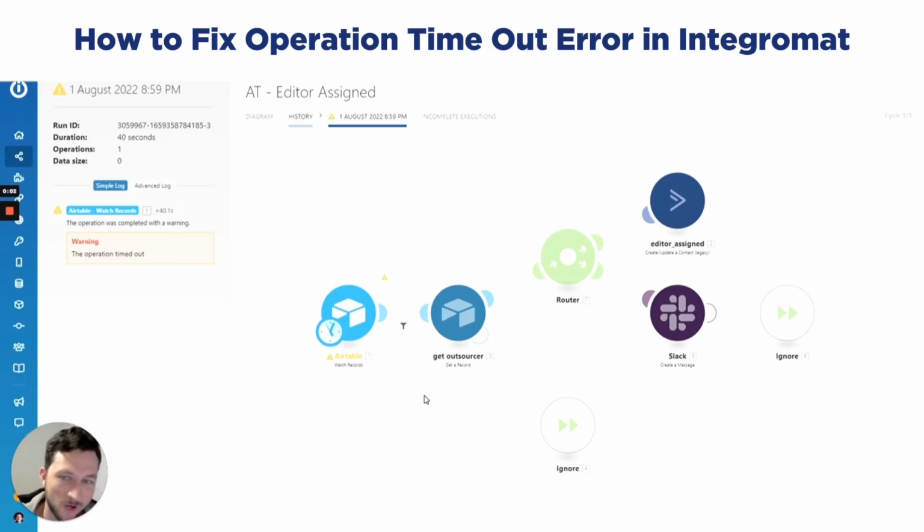Alright, so this is one of the most common errors that you're going to get inside of Integromat or Make. It's an operation timeout error.